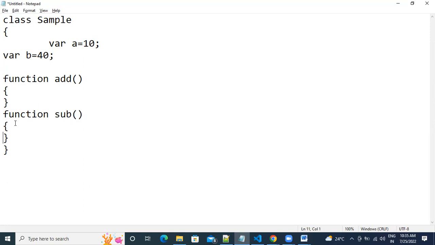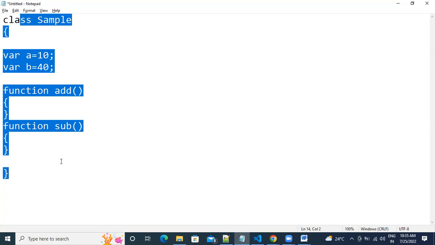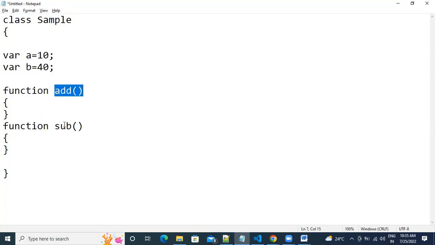So we have to take n number of functions as well as n number of variable declarations; you can consider and use them as well. This is one class declaration. Okay, if you want to call this add method or this subtraction method, how are we going to call it?